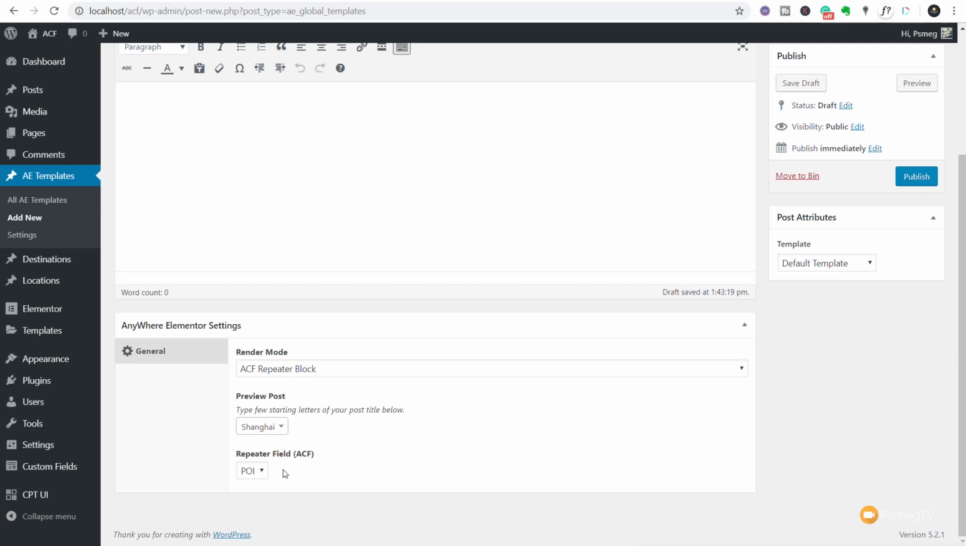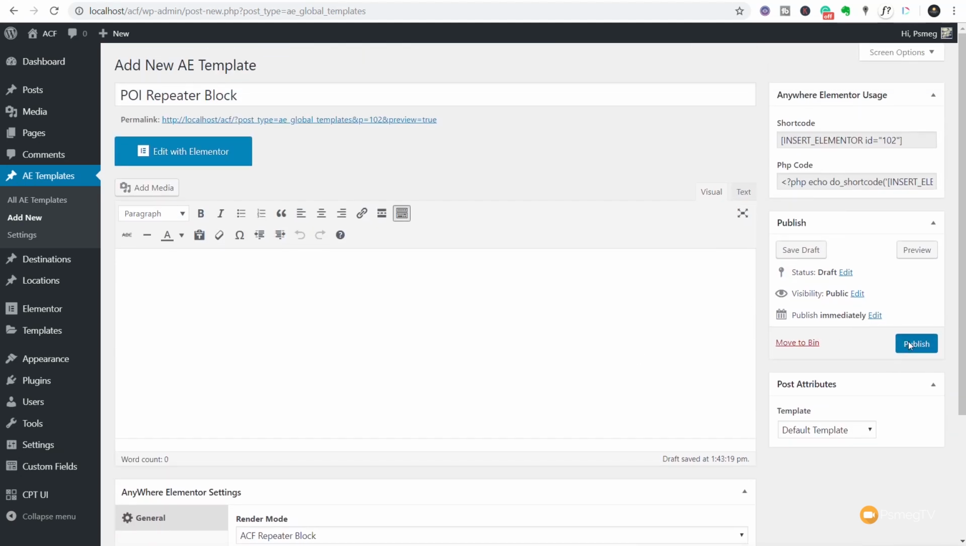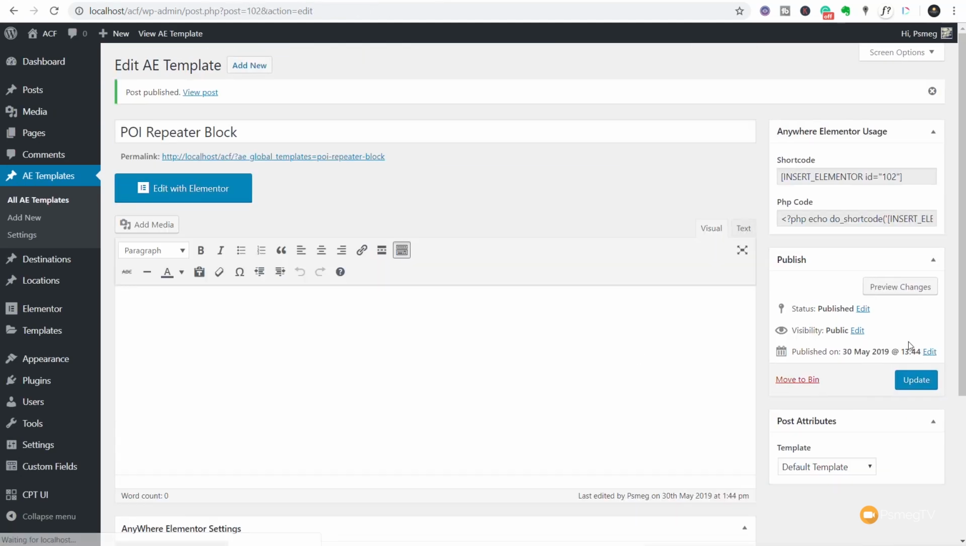Once we've done that, you can see it looks at that particular post type and says, okay, you've got some repeater fields in there. Which one do you want to use? So if you had multiple repeater fields, you would choose the relevant one from this block at the bottom and then create the template for it. We've only got one, so we've got the POI repeater field in there. Once we've done that, all we need to do now is click on Publish. That will create the template. And now we can start using Elementor to be able to create the layout and the contents of that template.